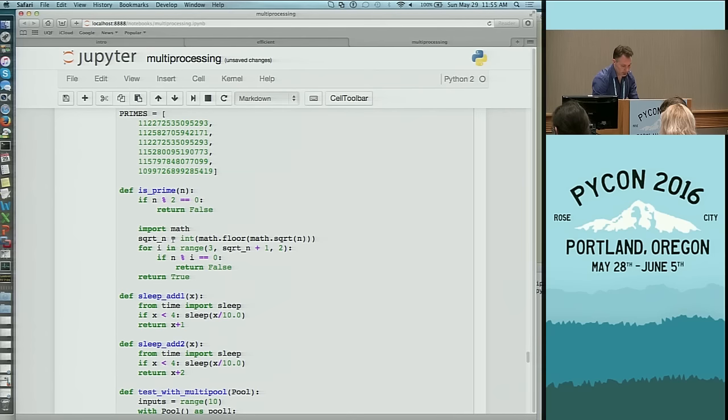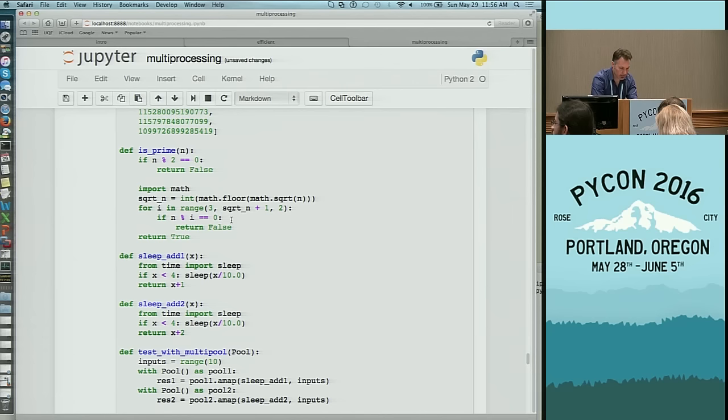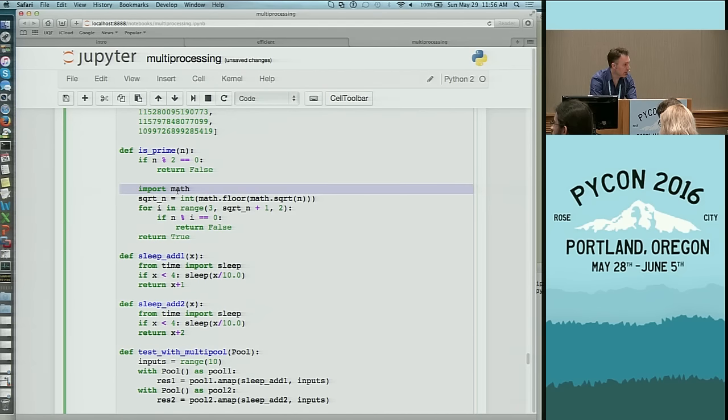This looks like code you might write to check if it's a prime number, and I can test this by passing it off to parallel. Notice that I've imported math on the inside, because I know I'm going to be sending this job out in parallel.